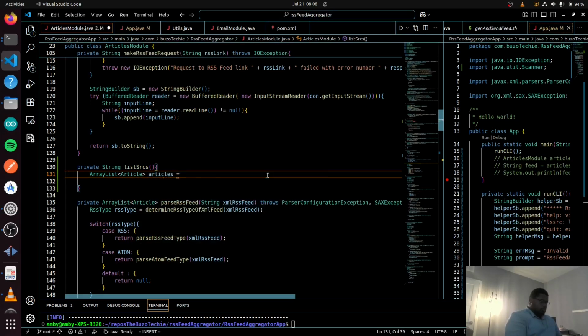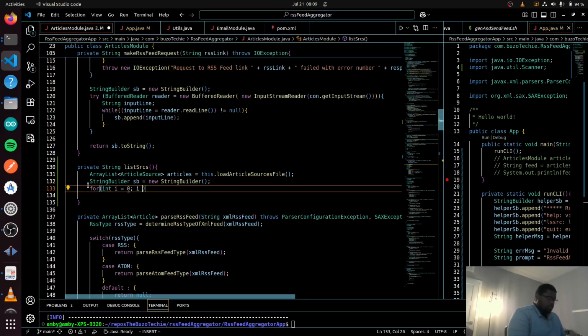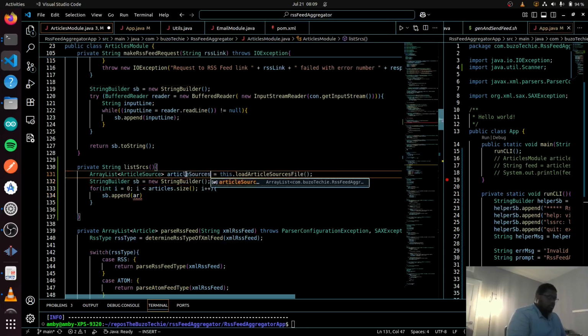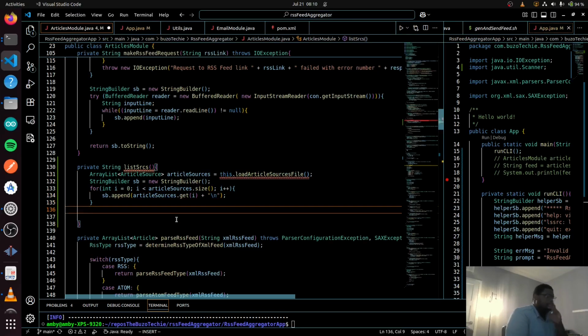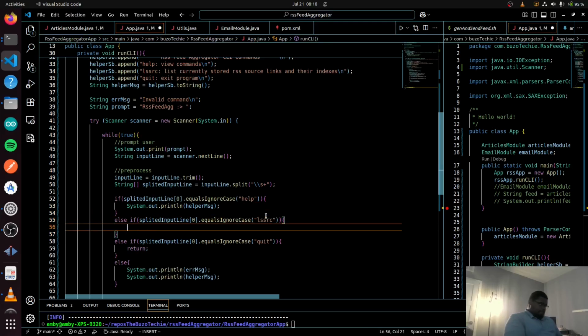The next command I added is the list source command, which lists all the RSS sources that are stored in the RSS source file with their indexes. This aids the user in seeing which RSS sources they have, adding RSS sources, and removing RSS sources.